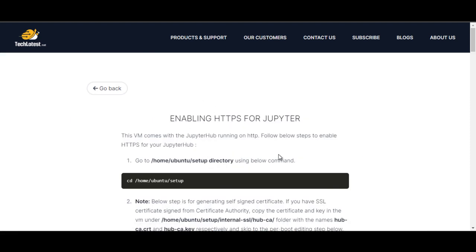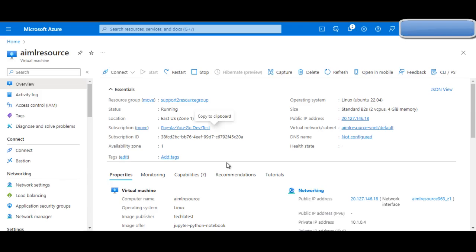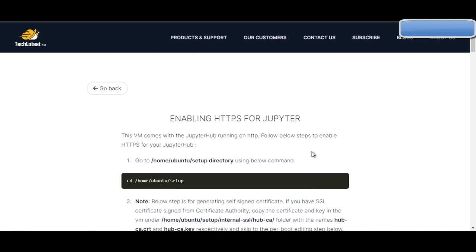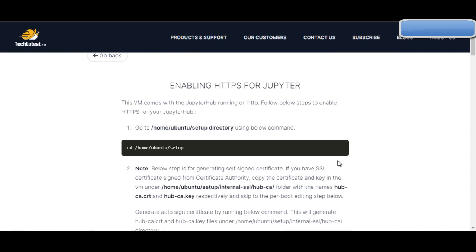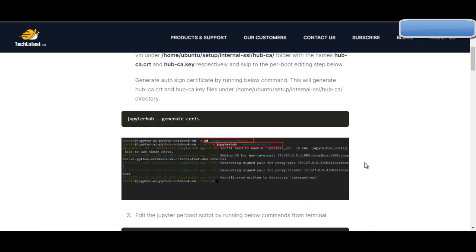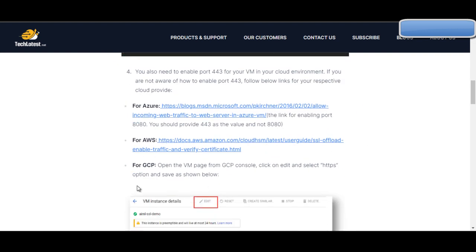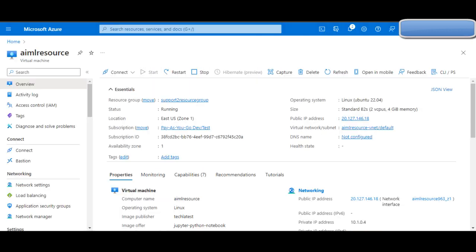enabling HTTPS for Jupyter. Now what we have to do next is see whether our VM is running or not. My VM is already running here. I use Microsoft Azure in this demonstration. You can use any VM you want; if you are on GCP or Azure, you can follow this guide also. Here you can find the options for AWS, GCP, and Azure, all three, and I am on an Azure VM. So for this video and demonstration, I use Microsoft Azure.